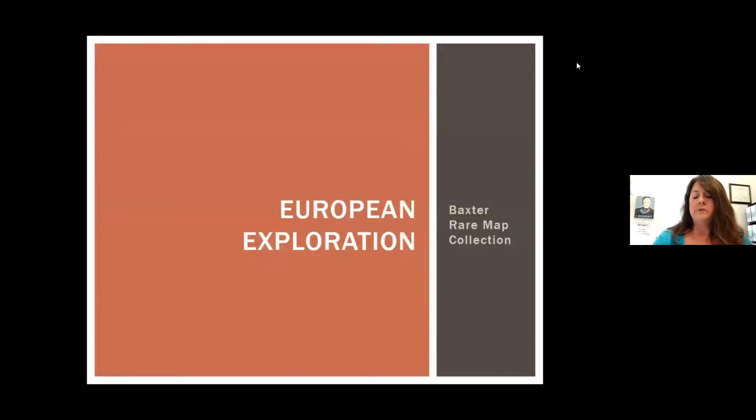So the Baxter Rare Map Collection is a pretty neat collection, a couple hundred maps. These were gifted to the state by James Finney Baxter, who was a 6-term mayor of Portland. His son Percival became governor of Maine.